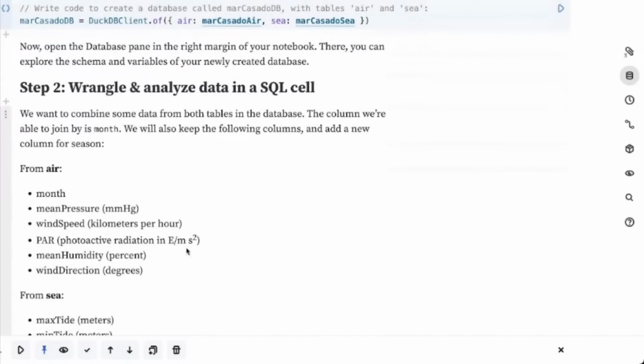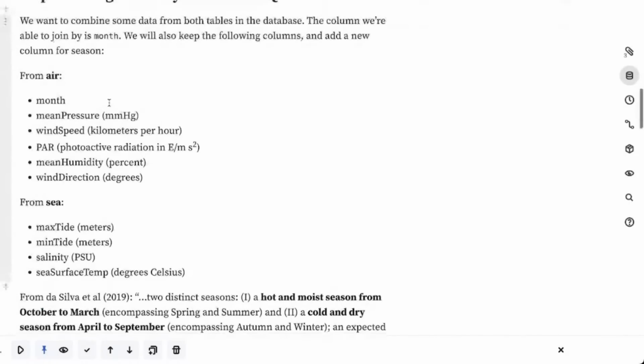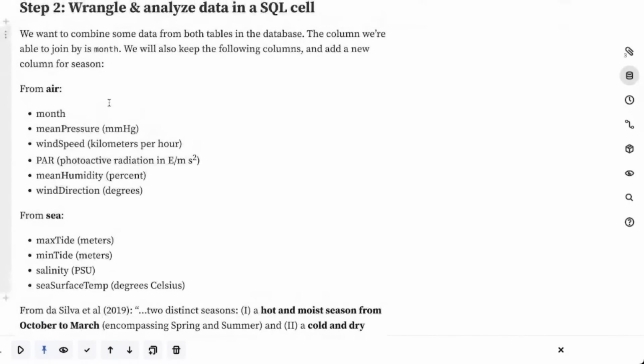So I want to show that we can do that right in the notebook and then transfer those outputs into JavaScript cells. Here's a little summary of the variables, and this is what we're going to be doing. We're going to combine data from both of these tables.